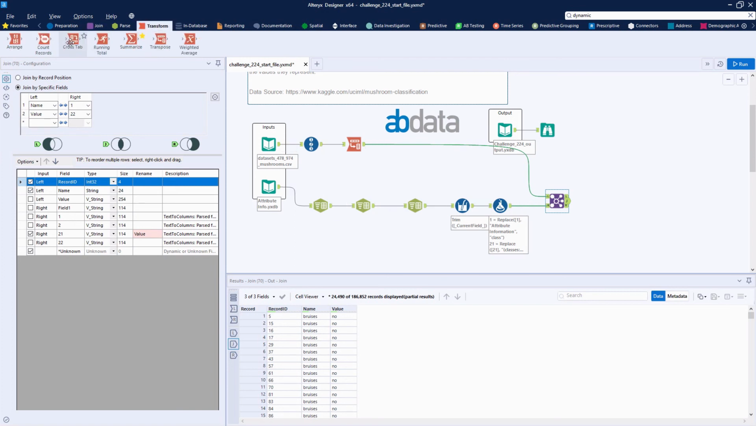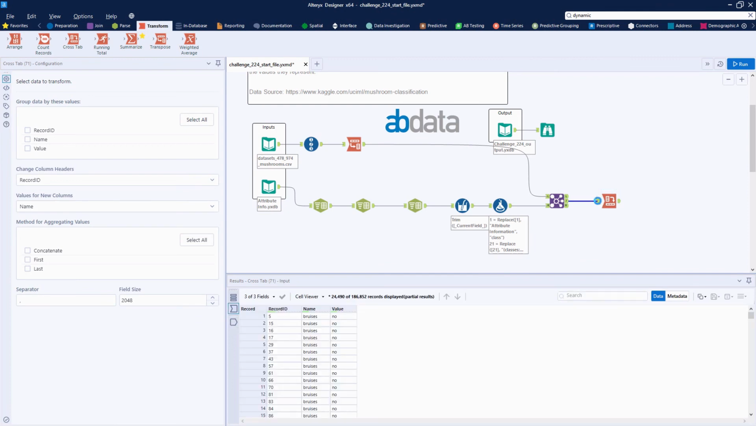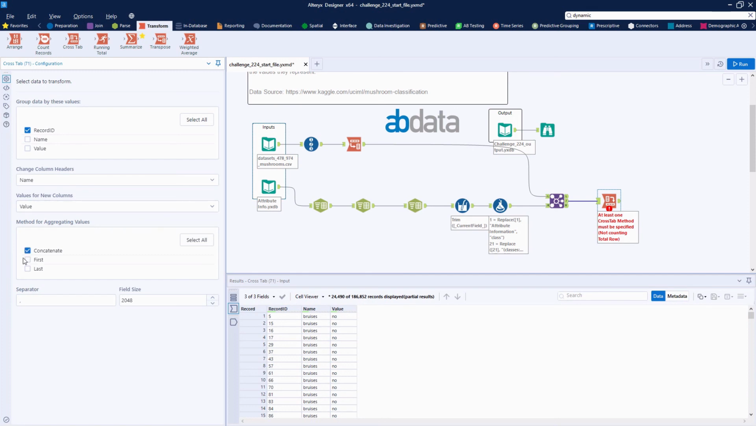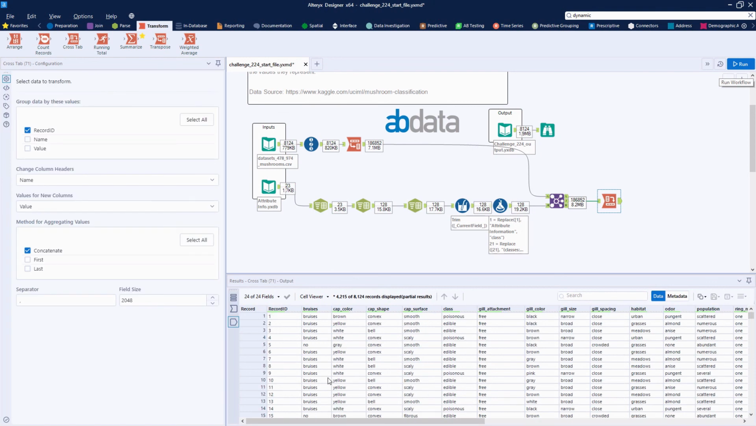Let's go ahead and cross tab our data now. And we're going to want to very simply use a record ID to group. We want our name to be our column headers, our value to be our values. Our method for aggregating values will be concatenate. I don't think we'll need it though. And we end up with a nice clean data table.